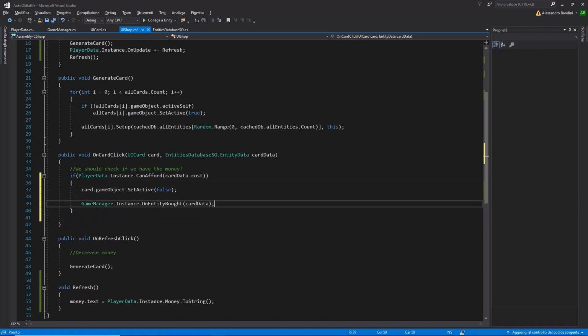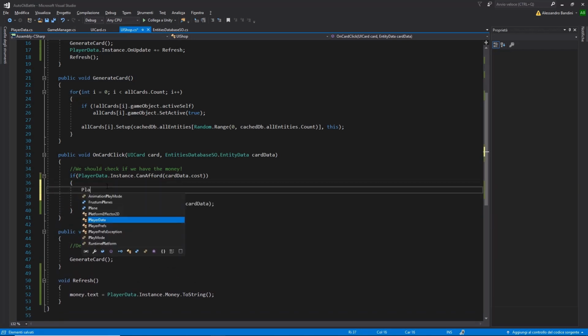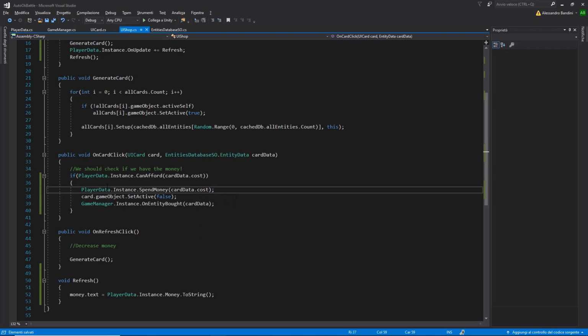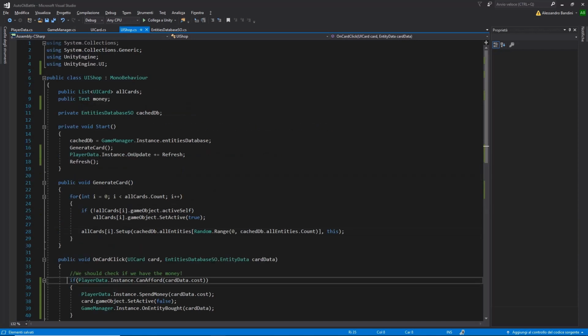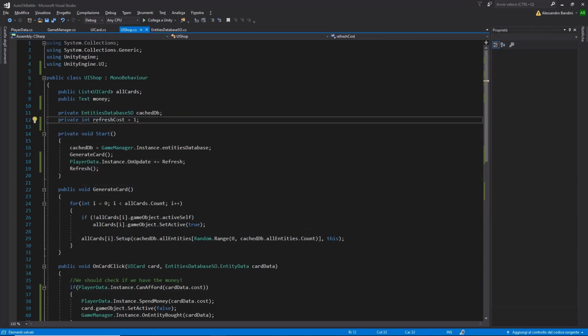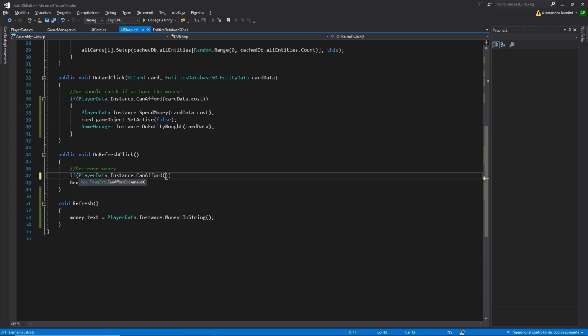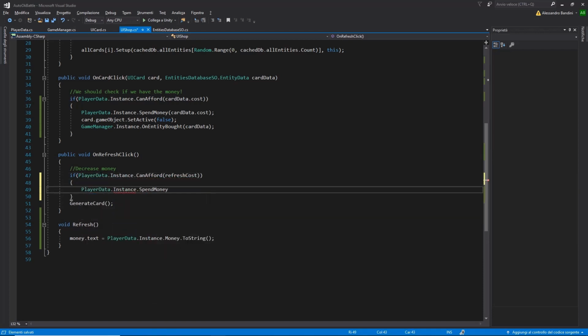Now let's update our buy function in order to check if we can afford to buy a unit, and if so, spend that money to buy the unit. Add the same logic to the refresh button, and we are done!